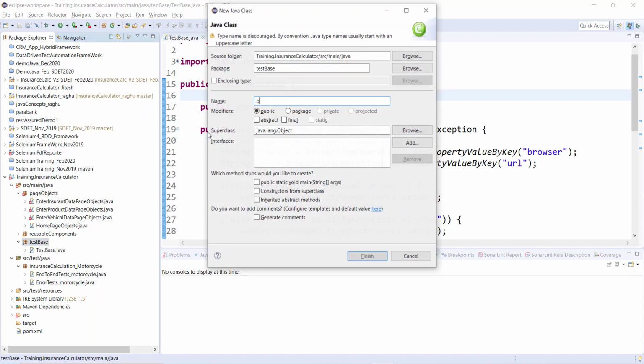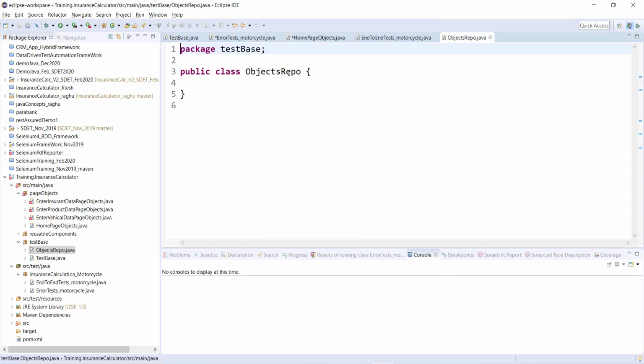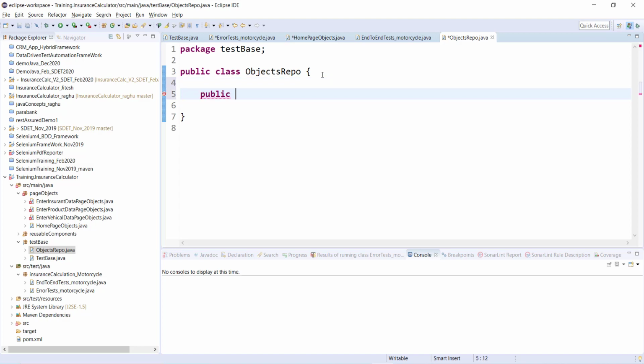I'll call it objects repo. Under objects repo I will create objects of all the classes whichever we want. So I'll say public, and the class name is homepage objects. I'll say homepage is equal to new homepage objects.